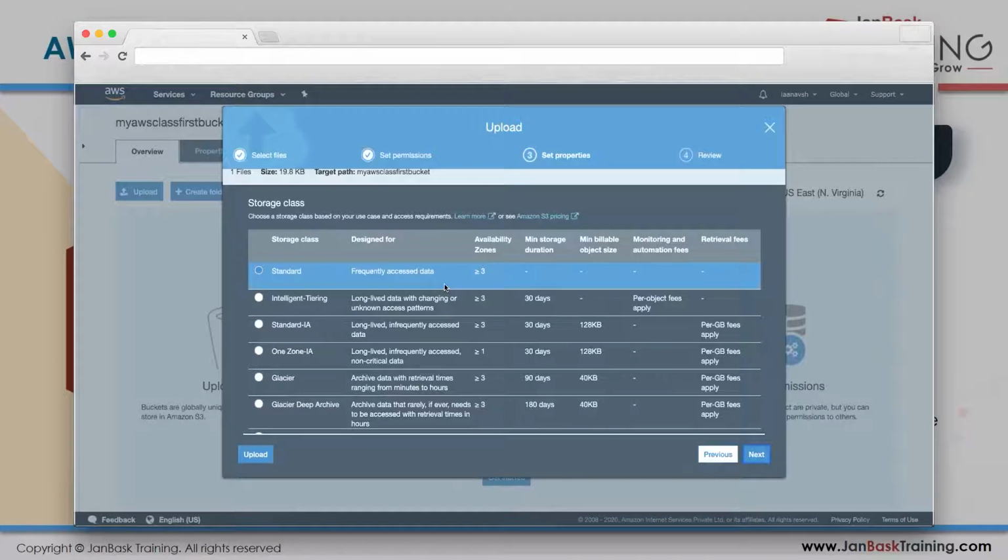Then I have Intelligent-Tiering. This is for long-lived data with changing or unknown access patterns. This is how it works. There is some data in an organization that is accessed on a daily basis, right? Maybe your attendance, or the files that you work with daily, maybe some accounts files or something like that.